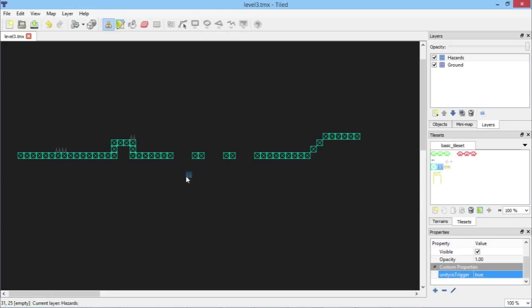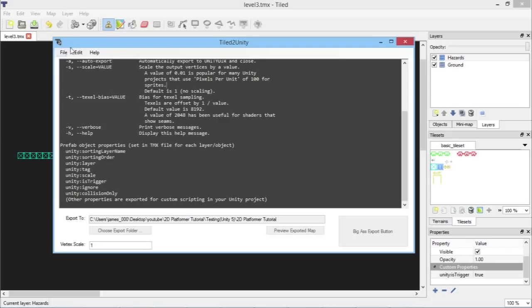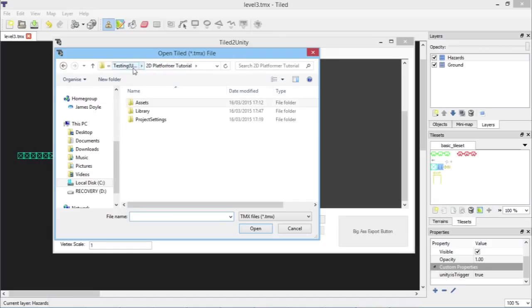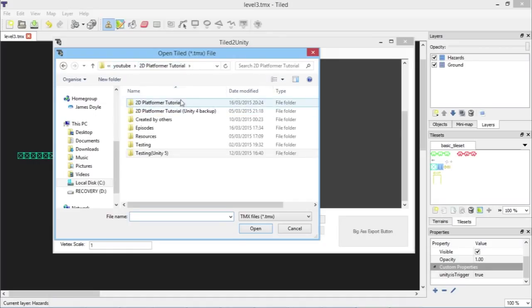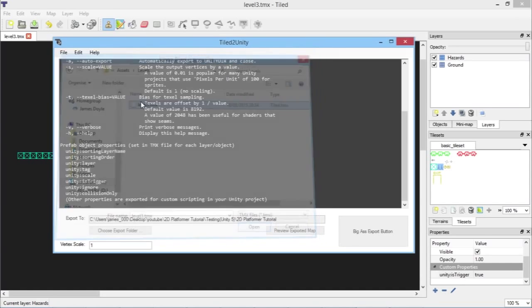So now we've got our map saved, but there's nothing we can do with it. We can't have any fun. We can't do that in the game. So we need to open that in Tile to Unity. If we go to open Tile to Unity, File, Open Tiled File, and we'll go find the right place. Go to levels, here we go, level 3.